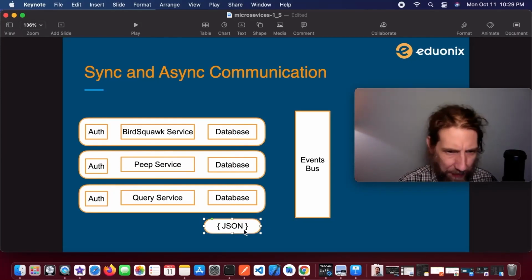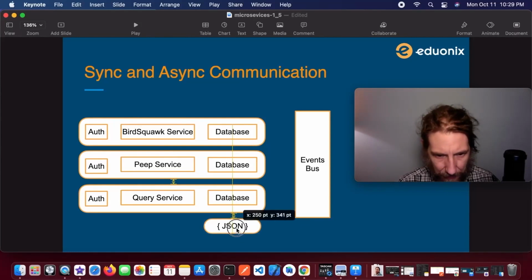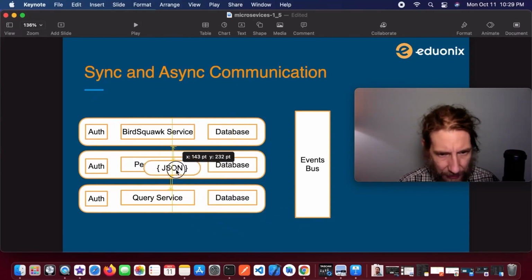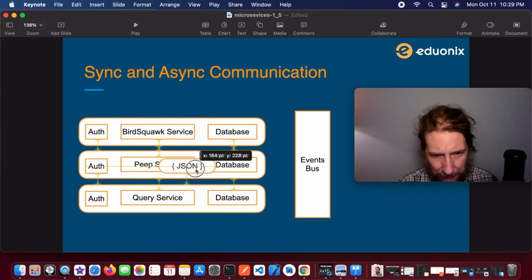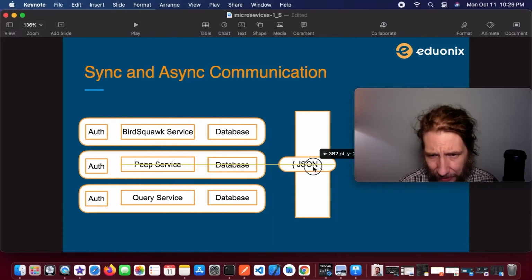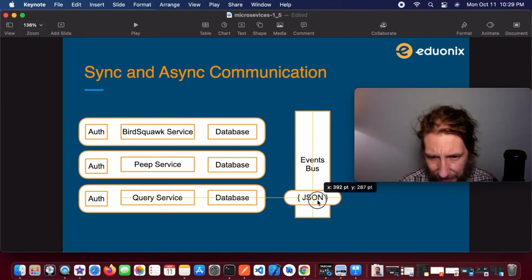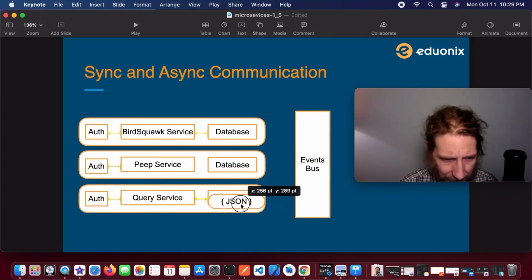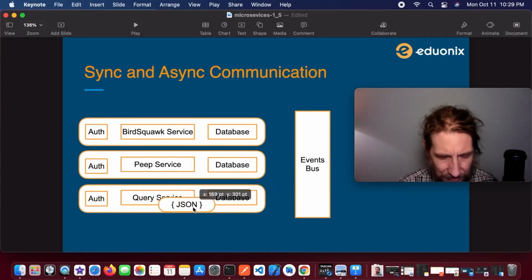someone creates a peep. So the peep's created. At the same time, it emits an event that has its JSON that contains the peep information. And now that event bus is going to send that JSON event out and emit it over to our query service. So now the query service will get the data of the peeps.